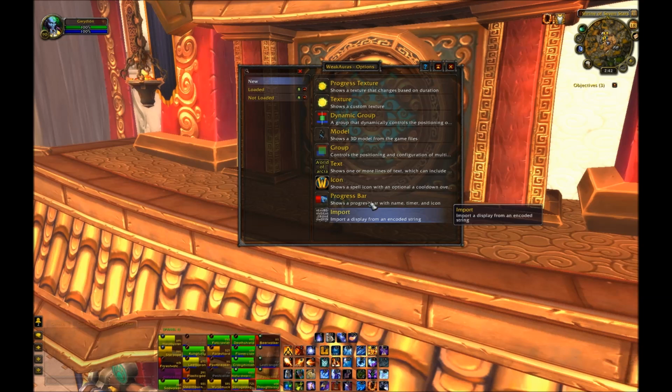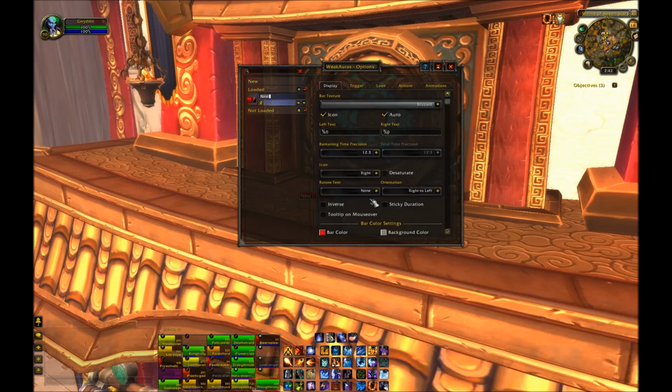Alright, so the first thing we're going to do to create that aura is click progress bar. And you'll see it'll give you an option to create it over here. The first thing we're going to do is name it. We'll call it Invokers. And hit enter to make sure it saves that text field.